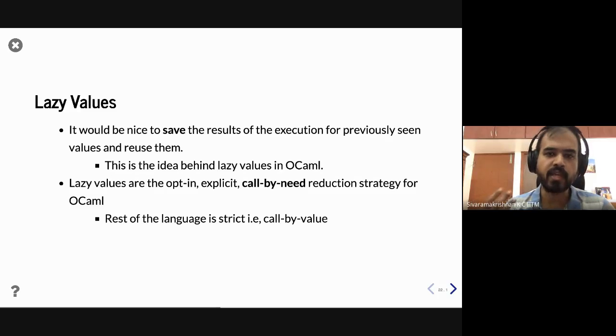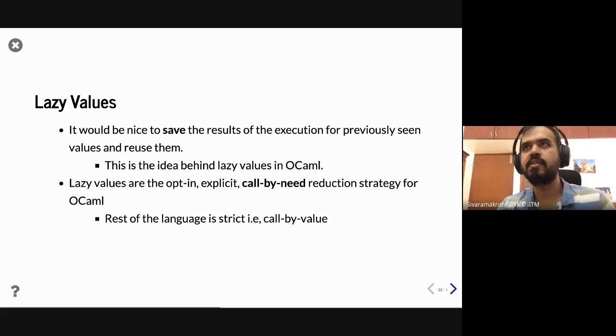It would be nice to have this as an OCaml feature as well. In OCaml, I would like to save the results of execution previously seen and reuse them. This is what OCaml provides in terms of what are known as lazy values. OCaml has an opt-in feature for call by need, called lazy values, while the rest of the language is call by value, which is also known as strict evaluation. We are going to use this opt-in lazy call by need strategy in this example.